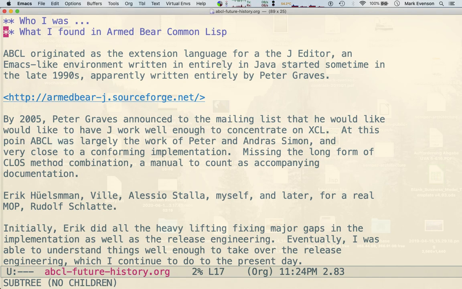Notably missing was the long form of class method combination and a manual, which is a requirement for a conforming implementation: to have a manual that states compliance or non-conformance to the standard. So there were essentially four individuals who, out of the mailing list, contributed patches and worked on it: Erik Hülsmann, Ville Voutilainen, I hope I pronounced that right, Alessio Stalla, and myself. Later on, we got substantial help from Rudolf Schlatte, who actually coded a MOP implementation.